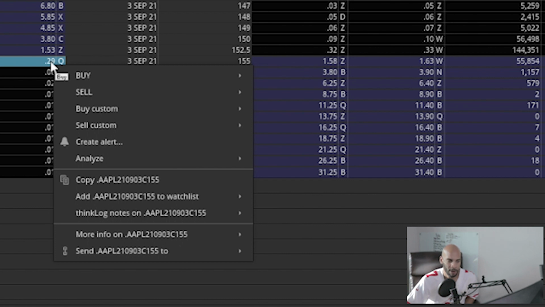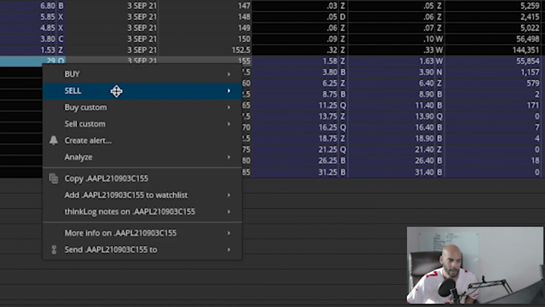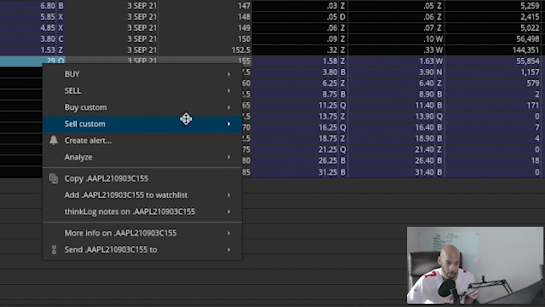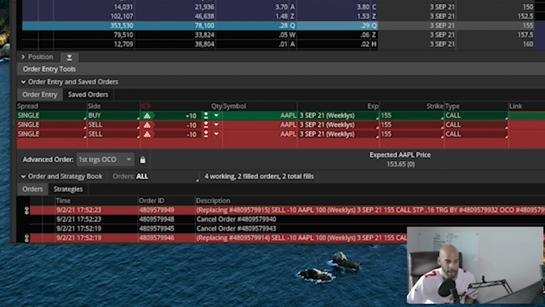So typically when you right click, you have this option, you go over it and you click buy single, but that's not what we're going to do today. We're going to right click and we're going to go down to buy custom. Again, we're going down to buy custom with OCO bracket. When you click on that, this template is going to show up.